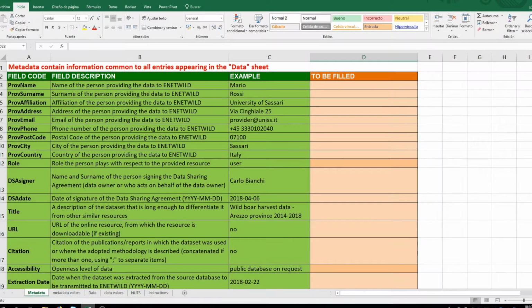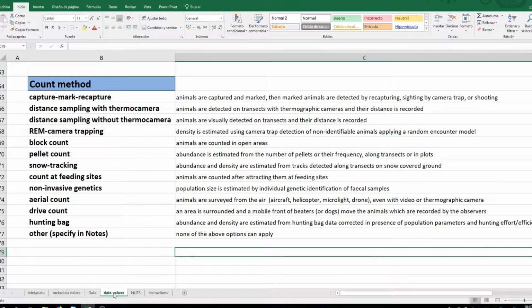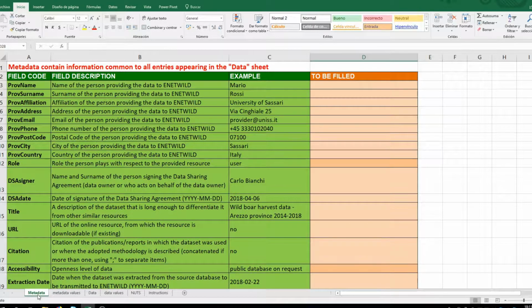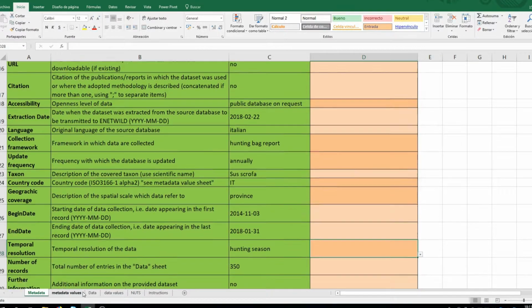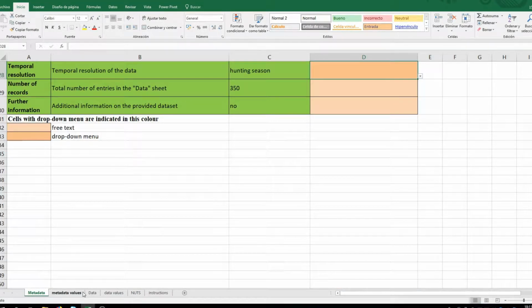The potentially useful methods for calculating these density estimates are indicated on the meta-values sheet in the variable with measurement models. But if necessary, we can specify another type of methodology that better fits our data. The structure of the database is similar to that of other hunting bag and occurrence databases. After completing the metadata sheet, see the database structure video, complete the data sheet.